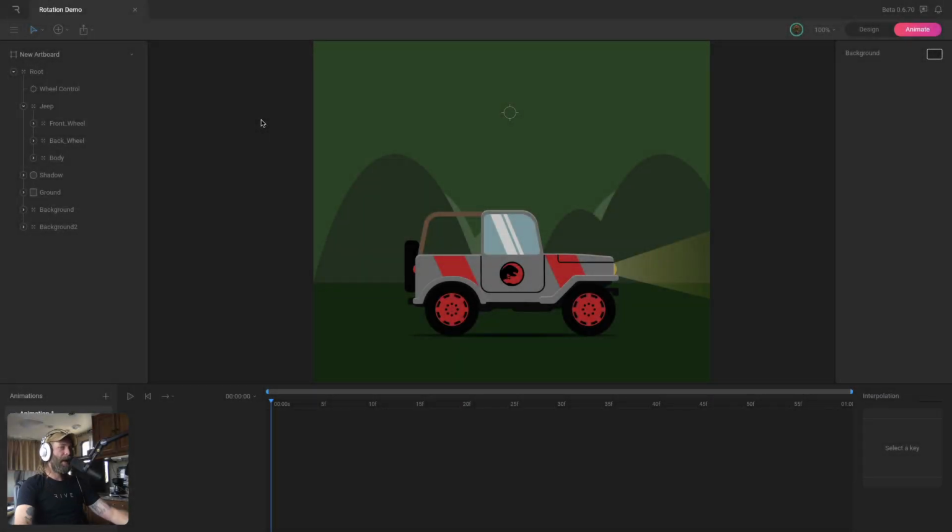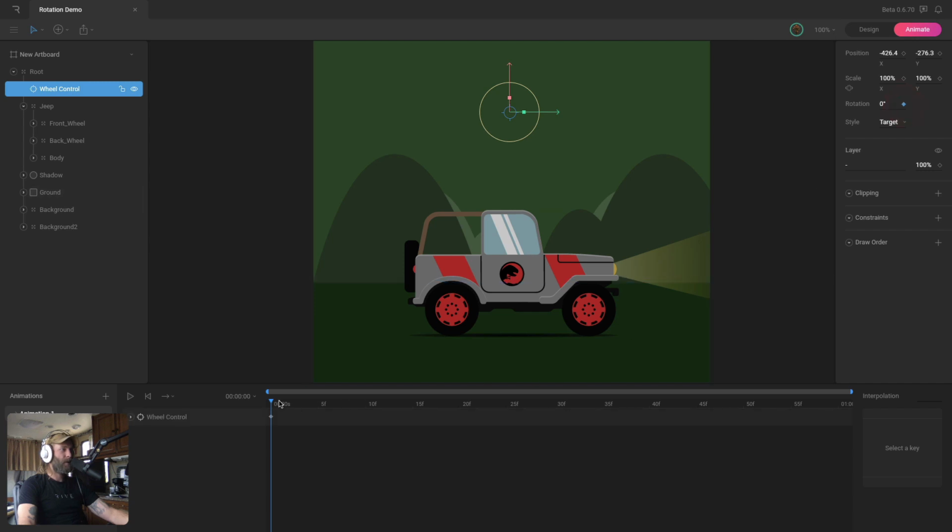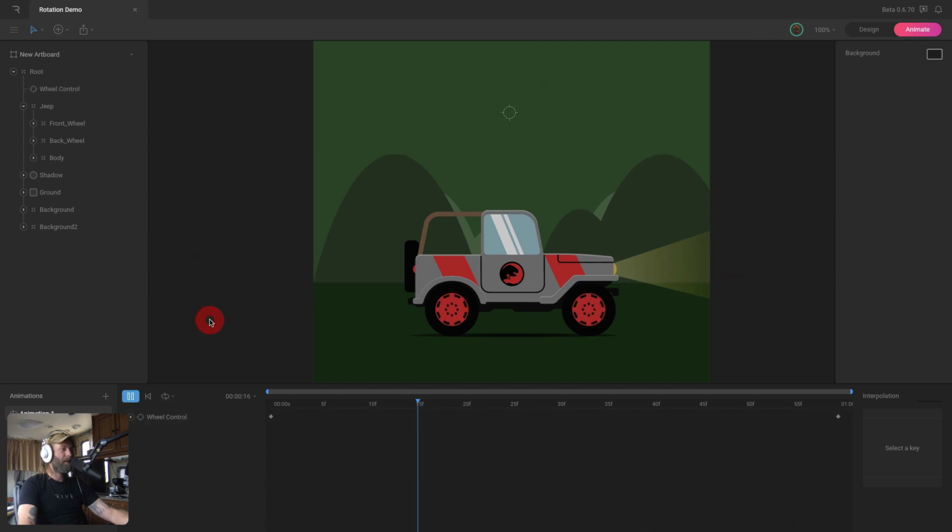Okay, so we're going to start by animating the Jeep first, because that's the first one that we actually rigged up. And what we're going to do is make a simple driving animation. So to do that, we're going to use the wheel control that we set up. And we're going to start by keying the initial rotation at the beginning of the timeline, going to the end of the timeline, and setting a key for one complete rotation, so 360 degrees. Let's go ahead and change our playback type from one shot to loop and take a look at that.